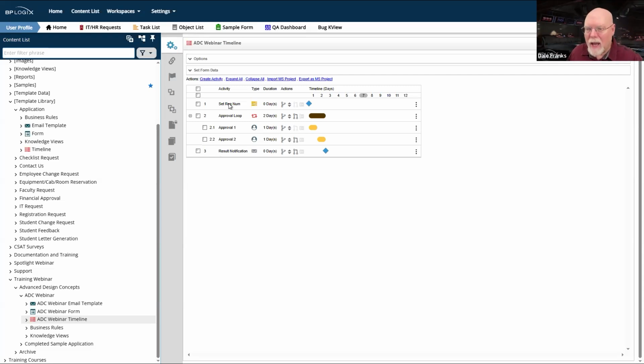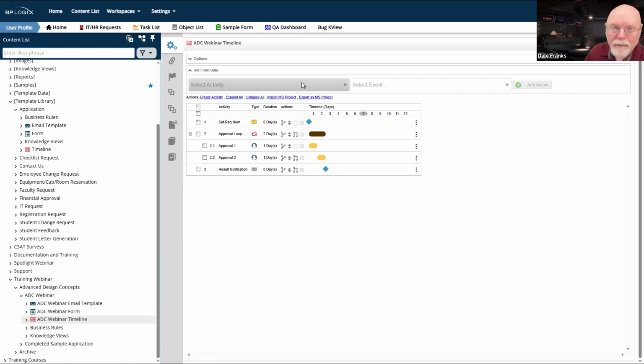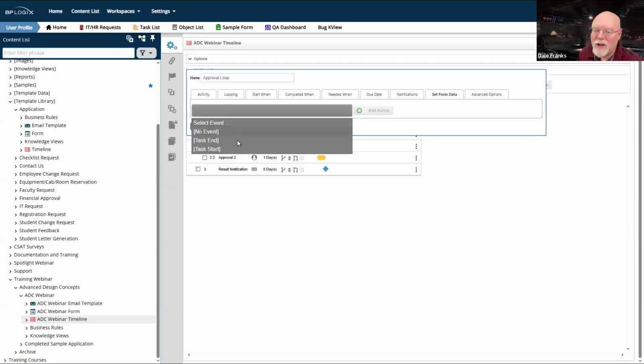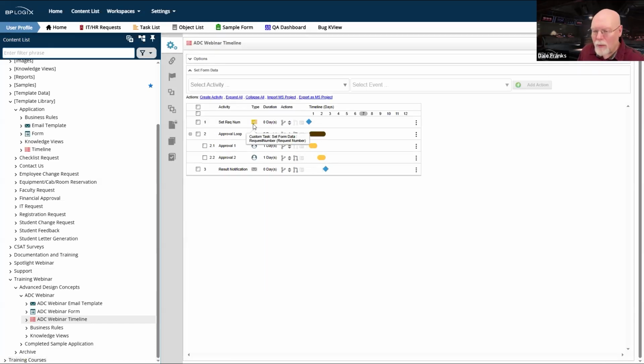And I run the custom task intentionally because I don't have to do it this way. After all, I've got a set form data tab on every timeline activity. I literally could just say, at the parent activity, when this activity starts, I want you to do a set form data. I don't do it that way intentionally because I want to show that my request number is being set. It accomplishes the same thing.